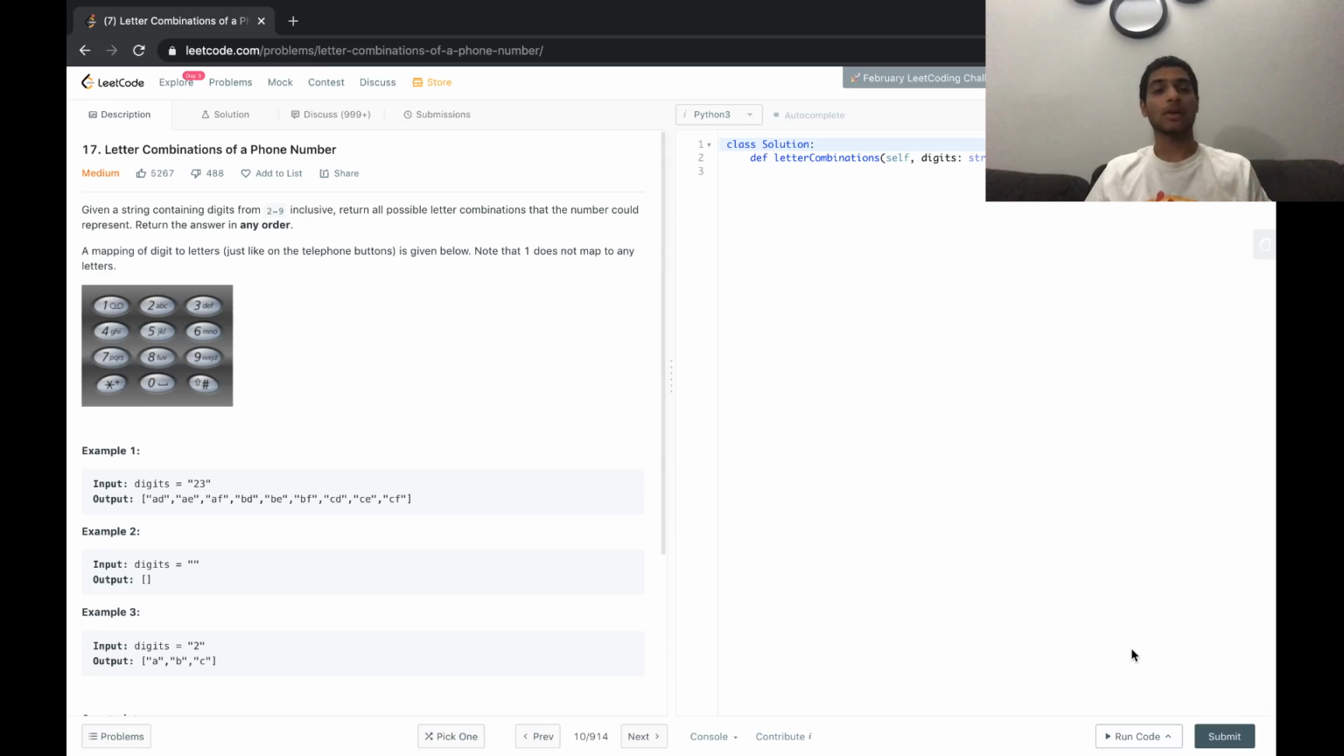Given a string of digits, 2 to 9 inclusive, we want to return all possible letter combinations that the number can represent. They gave us a picture of the mapping of the digits to letters that would be like on a telephone. So 2 maps to ABC, 3 maps to DEF, and so on all the way to 9, which maps to WXYZ.